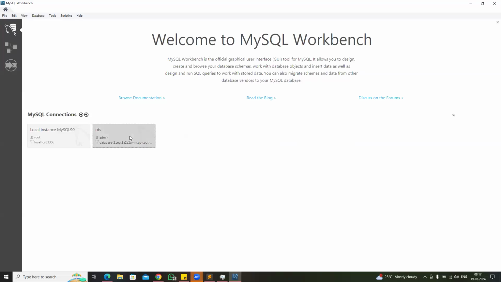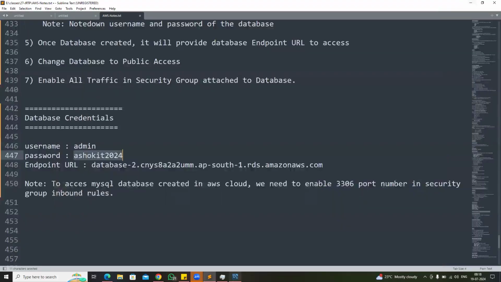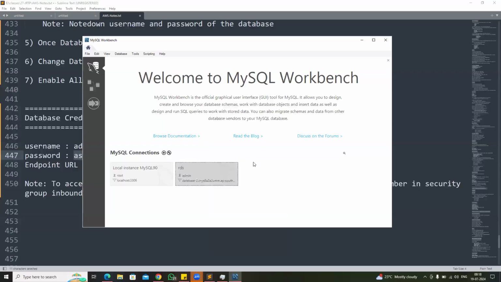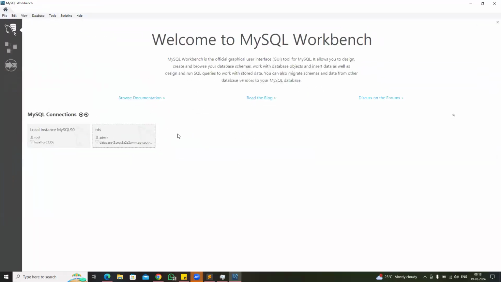Now go to this database. If you double click on this, the SQL editor will open. In that SQL editor, you can write the queries and perform operations on the database. Connection created successfully, and let me open the SQL editor. There is some issue with my Workbench, it is very slow. Open connection. It should open an editor where we can write our queries.